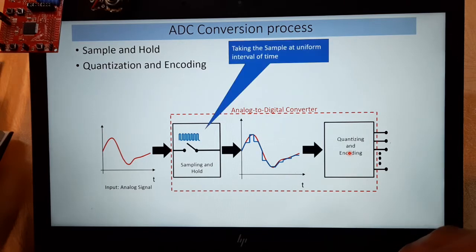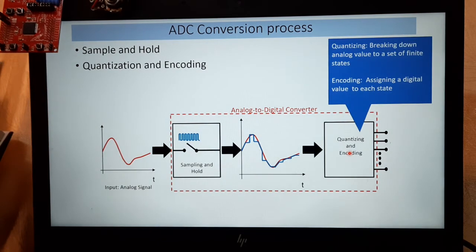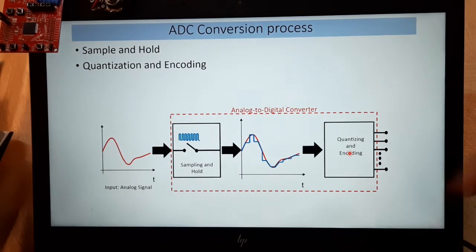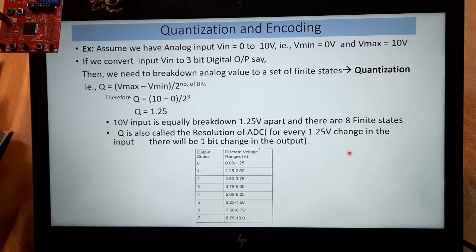What is quantizing? Quantizing is a breakdown of analog value to a set of finite states. For example, if I have an analog input, a voltage of 0 to 10 volts, in that V minimum is 0 volt, V maximum is 10 volt. If we convert this analog input from 0 to 10 into a 3-bit digital output, say for example, we need to break down this 0 to 10 volt range into equal number of sets, finite states. So how do we do that? So that is what quantization is.